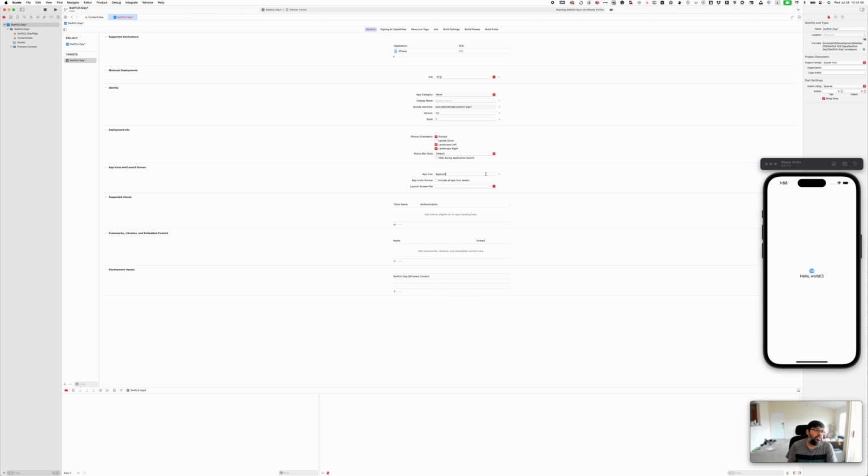All right, so the app icon. The app icon is, as I said, based around the assets app icon folder.